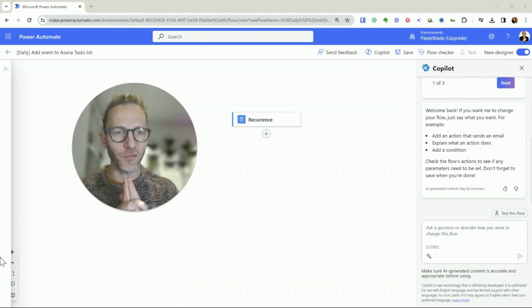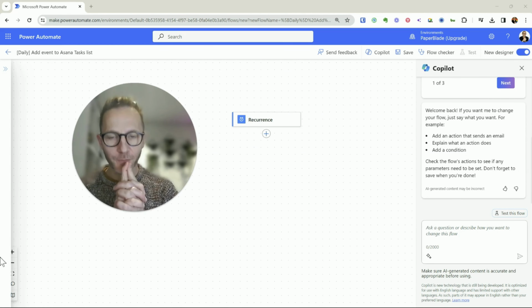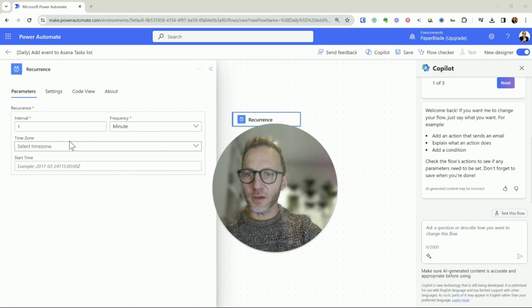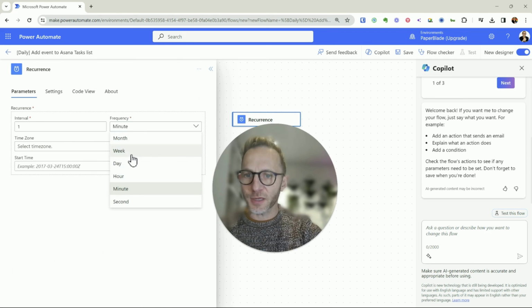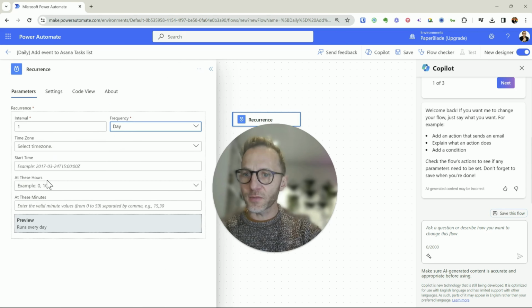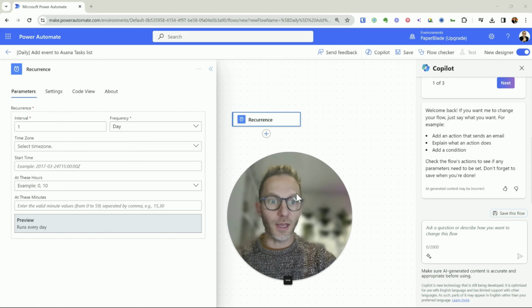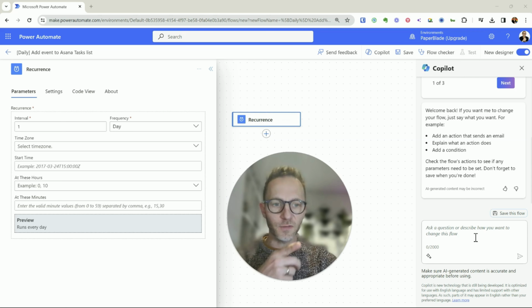Okay, let's have some fun with Copilot. We're going to have a daily check. I don't want to check every minute, every day, right? And I want to check into my Outlook. So I'm going to add a check Outlook event for all the events, list them, and then create an Asana task. But instead, let's do it in Copilot. Ready?